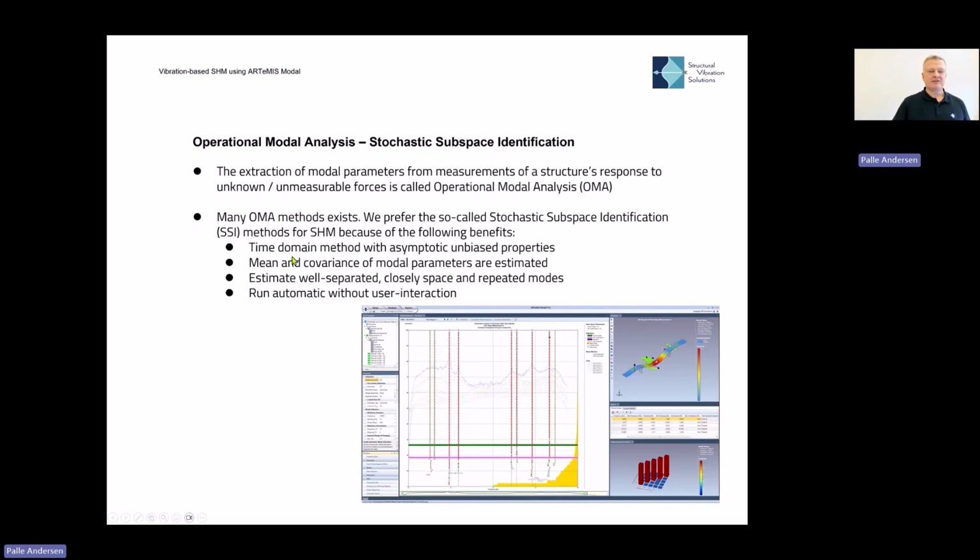So time domain methods like the SSI methods can actually provide us with asymptotic, unbiased modal parameter estimates. And when we say unbiased, it means we are not having any systematic errors caused by, for example, leakage and so on, that otherwise would be there in the frequency domain.